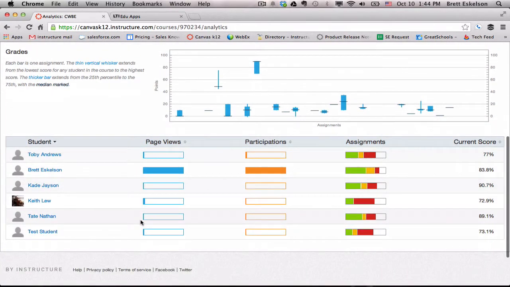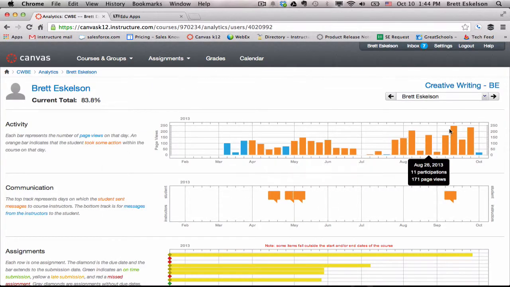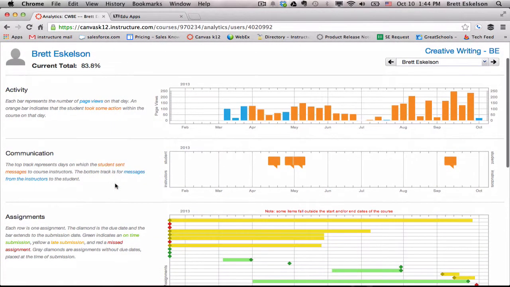And then you can even dial down further with these students. So I can jump in and say, okay, I want to take a look at this individual student and see how their activity is in the class. Looks like they're doing pretty good overall with submitting things and being in the system. I can see any communication that's taking place between the student and myself as the teacher.